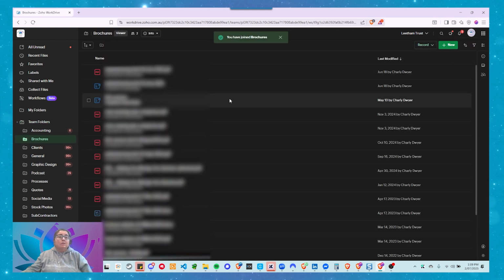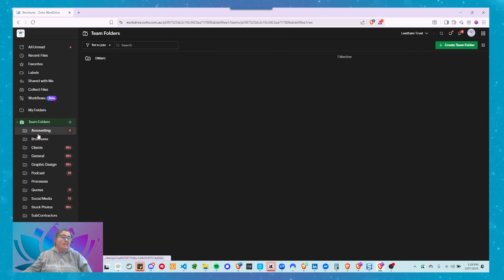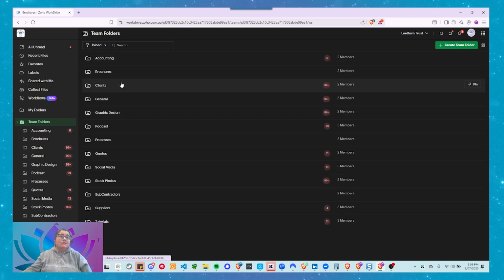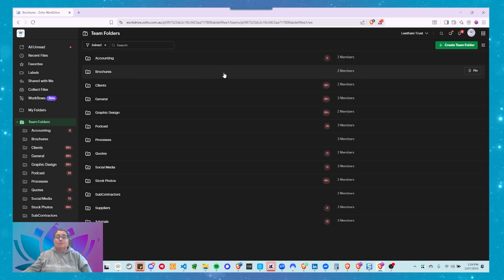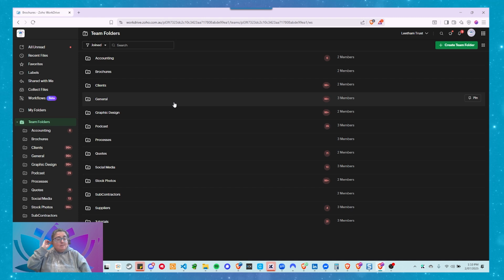Yep, we'll click join. It says you've joined the brochures folder. And now if I come back up to my team folders, you can see it here on the left-hand side. And we make that joined again. Now we've got access to the brochures folder. So now they can see it, and this user can actually access the content within that folder. So that's important for your team members to know.